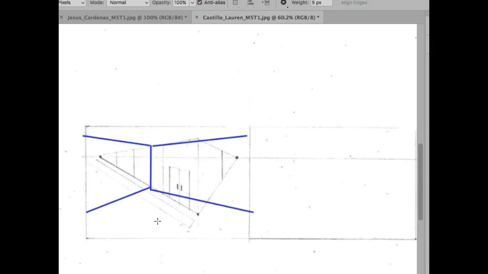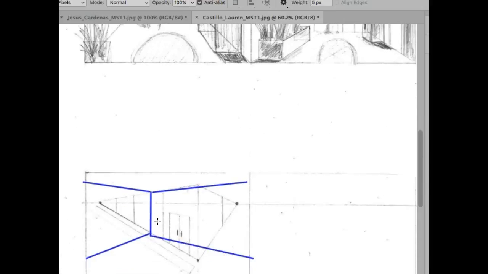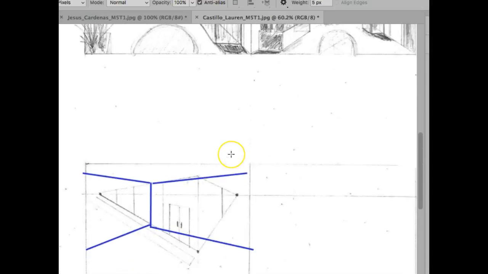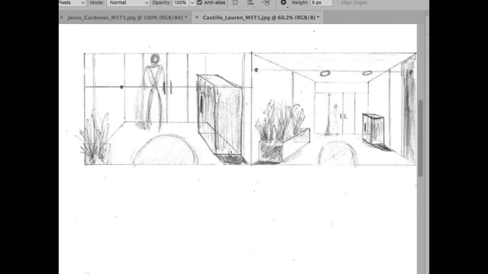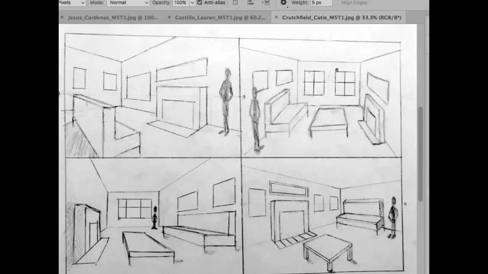So I would just develop these other ones here. Maybe just do some 2-point perspectives. Think about your concept a little bit more, and I think you'll be fine once you develop this a little bit more. Hey, Katie. All right. Let's see here.